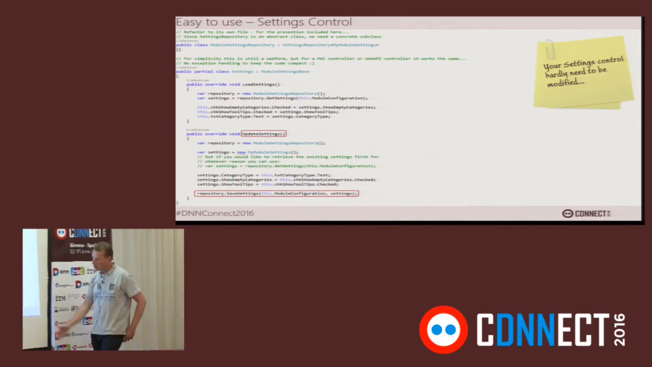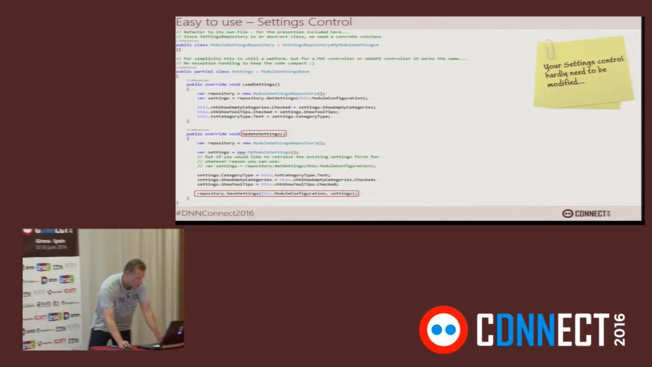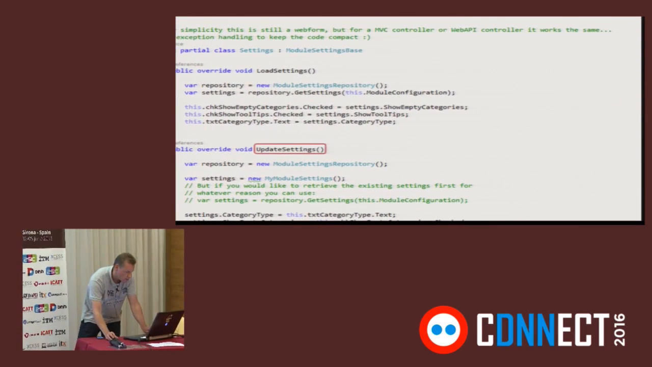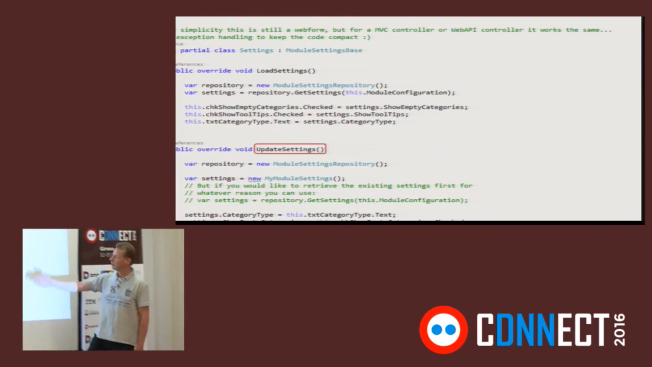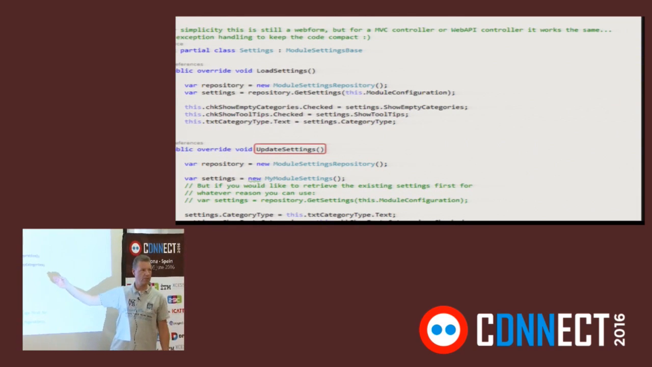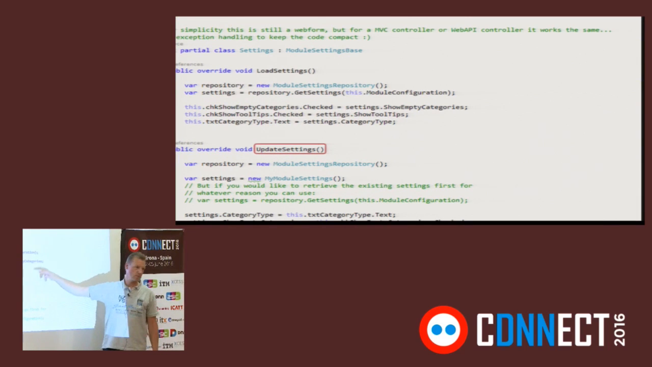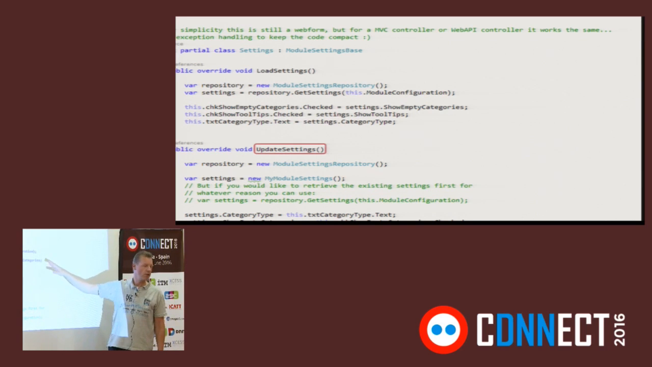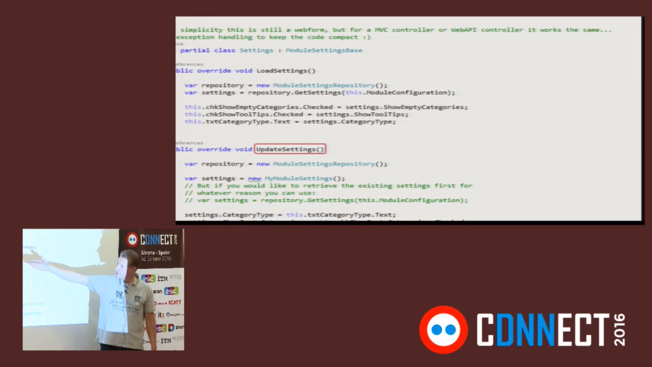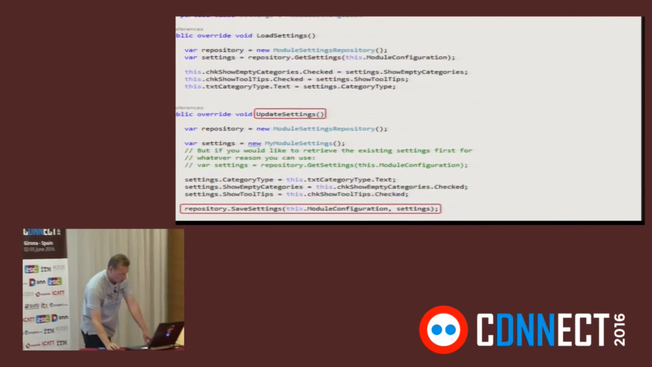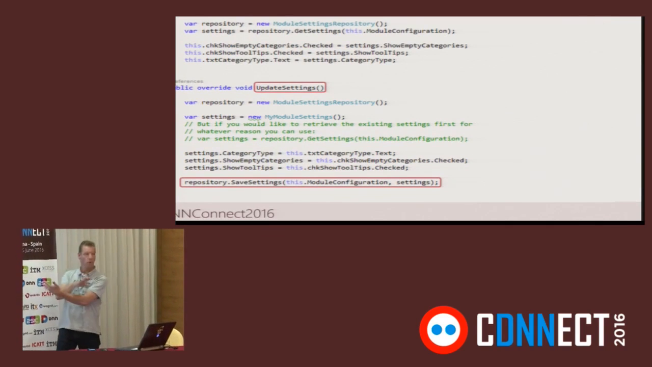All there is in these implementations is nothing more and nothing less than actually mapping these together. If you choose the right types for your POCO class, your settings class, there's no need for any type conversion anymore. Show categories is a bool, so it can directly be assigned to a control. The category type is a string, so it can directly be assigned to text. And likewise, in the update, it's the other way around, of course.